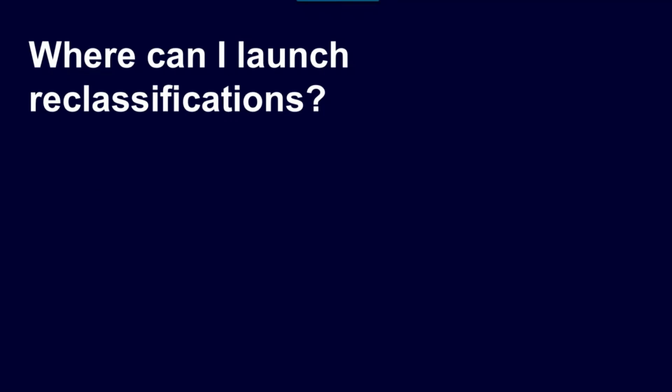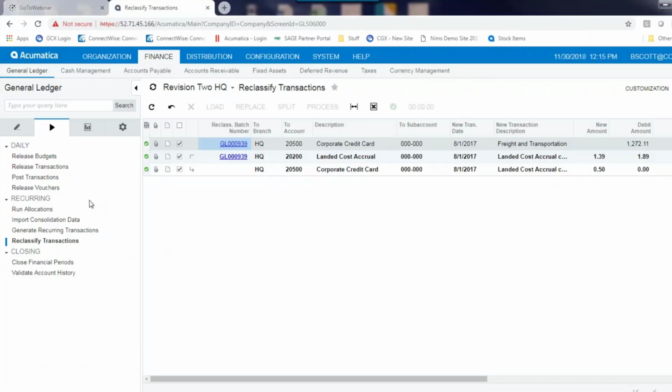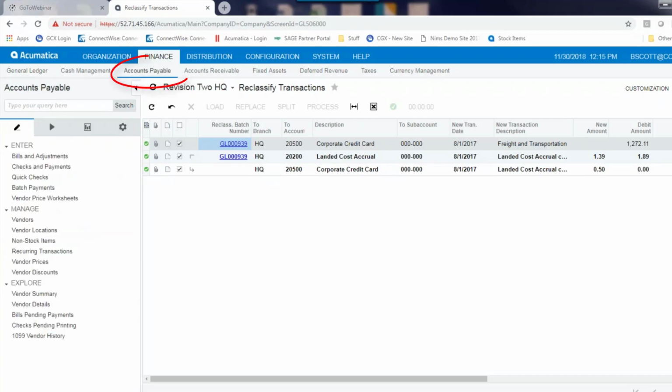Where can I launch a reclassification from? Reclassifications can be launched from the General Ledger module using the processing menu and selecting reclassify transactions. Reclassifications can also be launched from other modules within the Acumatica system.